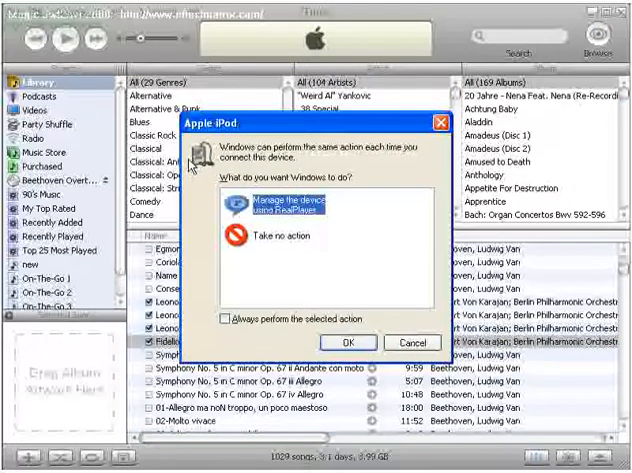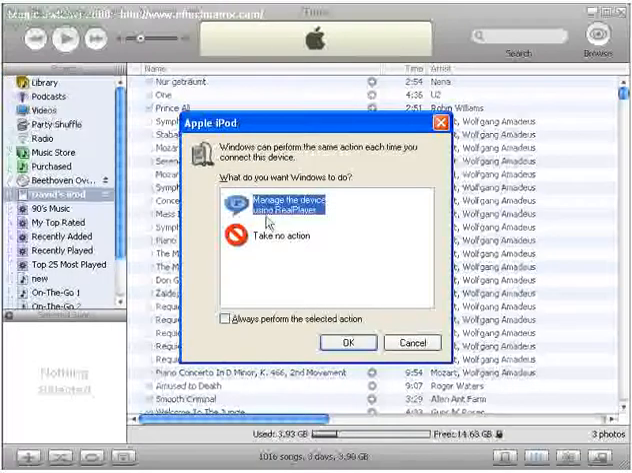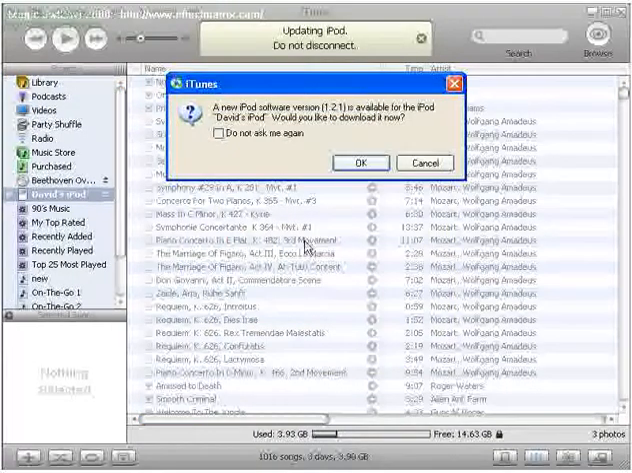So at this point, my computer has recognized the iPod. Yours might not necessarily give you this option, but again, I don't want to use the real player. And you can see that option has disappeared because iTunes knows about it.